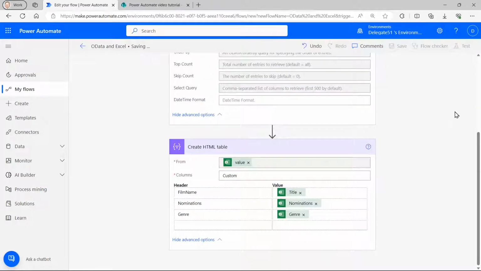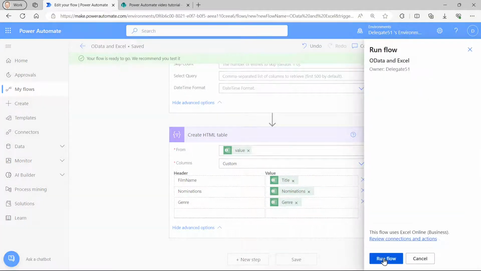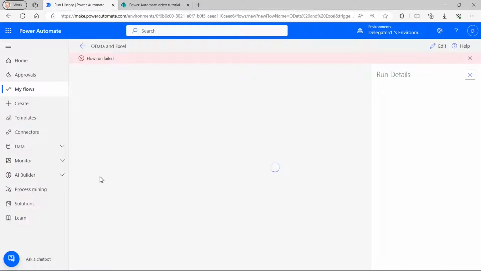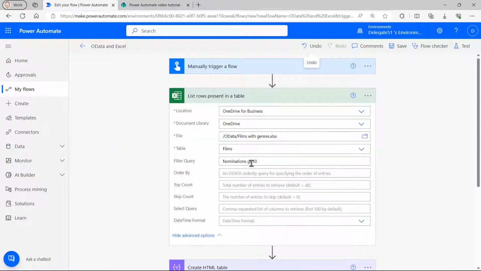Let's try it. I'll save that, and then if I test it by clicking the test button, choose to run it, and it's failed again. This time it's failed because in Excel, only single equal and not equal to operations are supported. You can't even do comparisons. Again, I could barely believe it when I saw this. So the answer to how you do what I was trying to do is you don't.